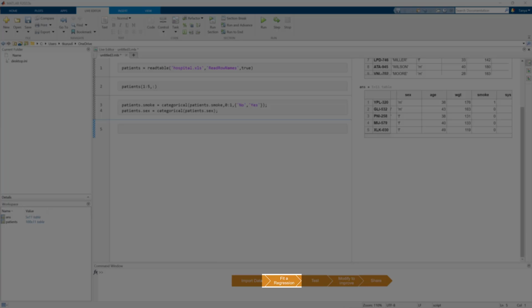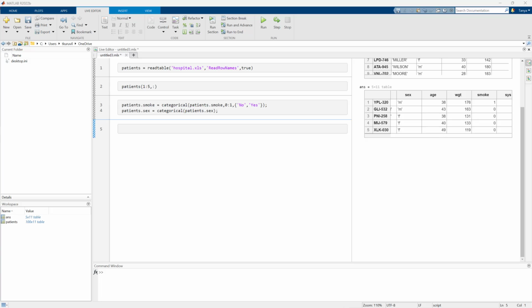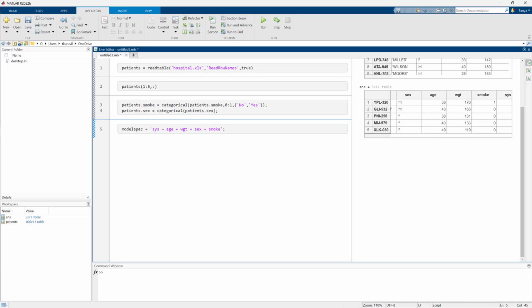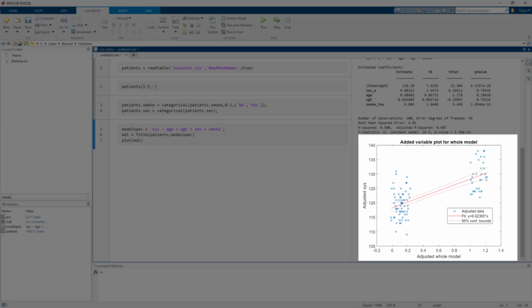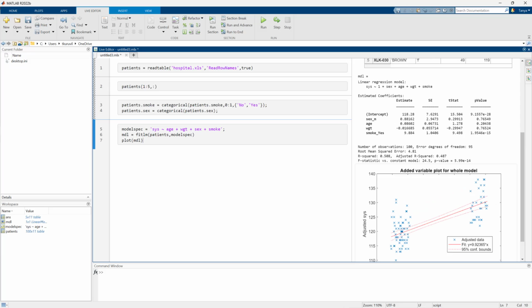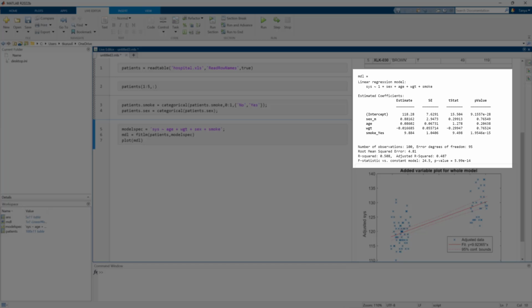Our goal is to model the systolic pressure as a function of a patient's age, weight, sex, and smoking status. Let's create a linear formula for systolic pressure as a function of age, weight, sex, and smoke. We will then use the fitlm function to fit a linear regression model, and then let's also go ahead and plot it. The model display includes the model formula, estimated coefficients, and model summary statistics.